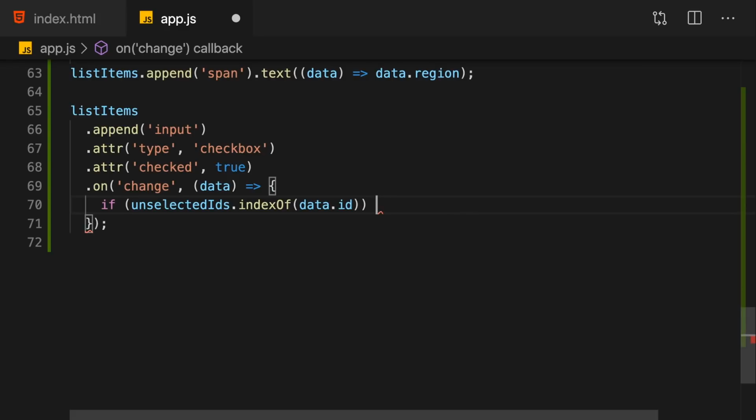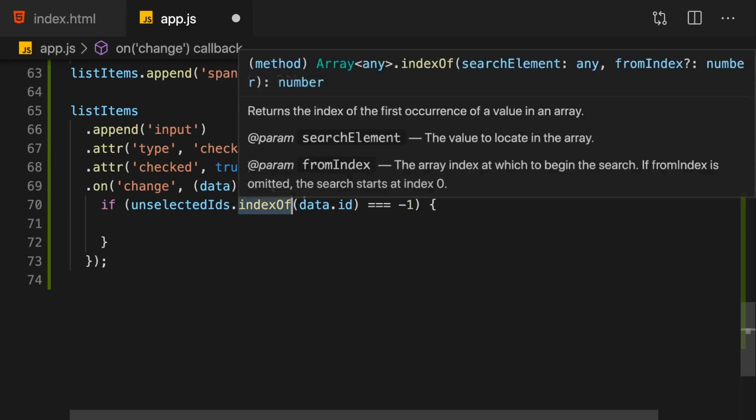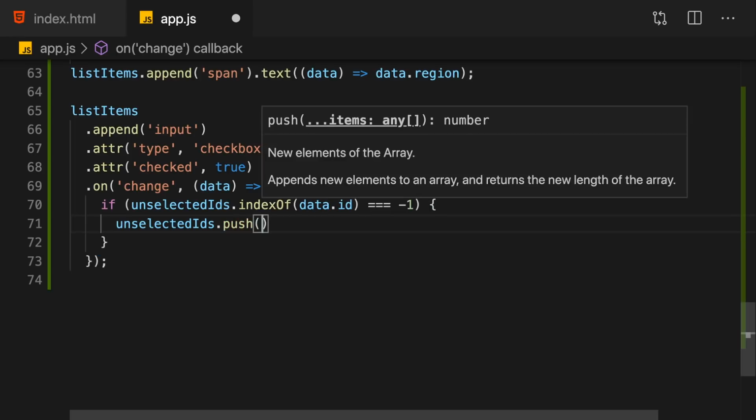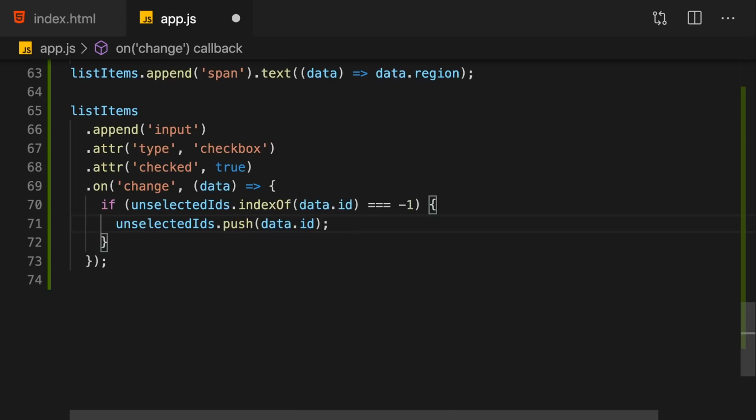part of unselected IDs. And if indexOf returns -1, we know this ID is not part of unselected IDs yet, so it wasn't unselected before. Hence, we want to add it by pushing data.id, so that ID string, to unselected IDs.